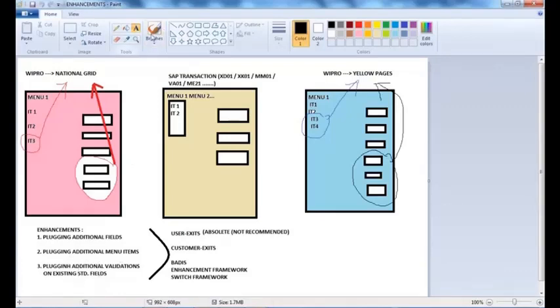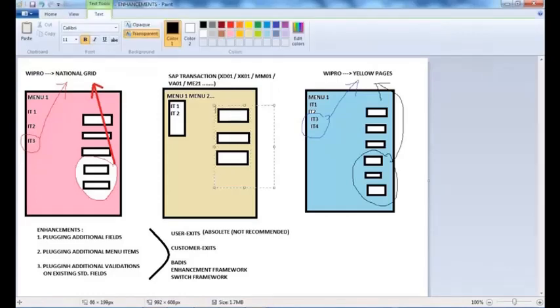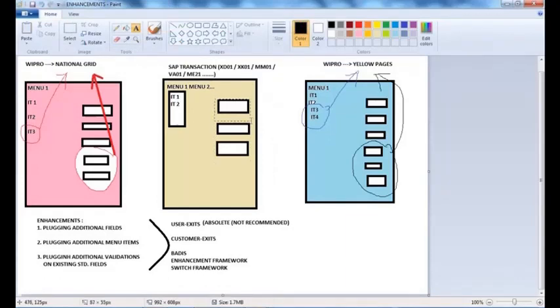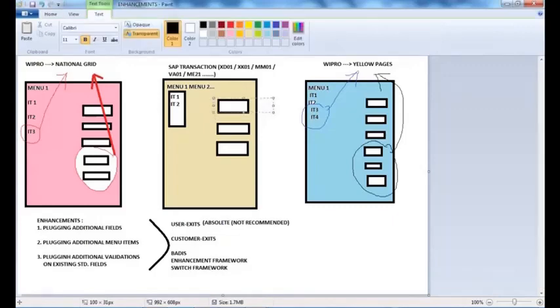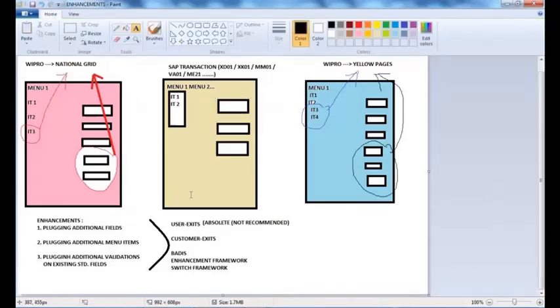Assume that they are the standard fields given by SAP. But according to my customer requirement, this field should be made mandatory, meaning compulsory: the user has to enter some data in this field. If I don't enter, it should not allow me to exit the transaction. So on the standard field itself, I'm plugging some additional validation. All these enhancements I can do using different techniques.